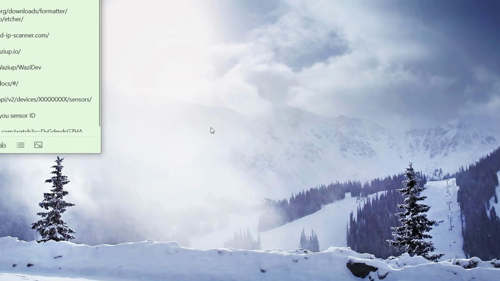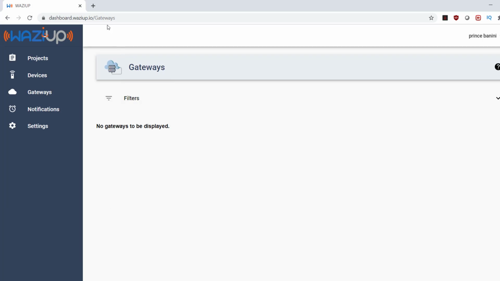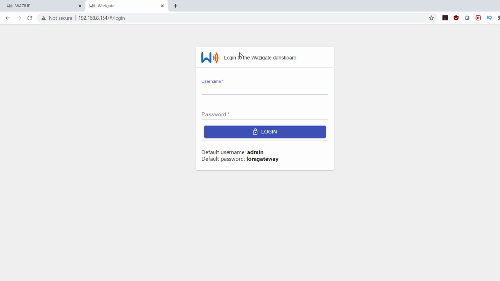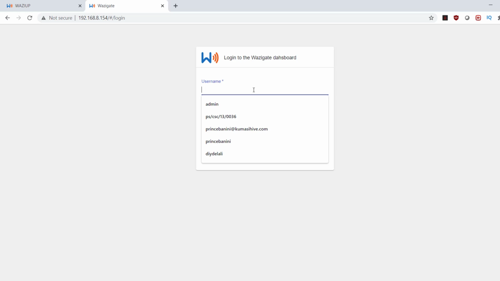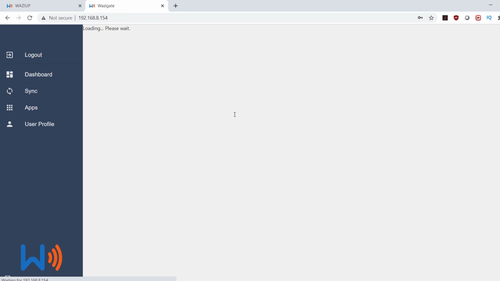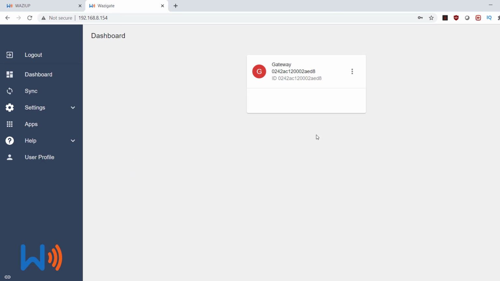Then you can go ahead and close this window, and then you go back into your browser, open a new tab, and then paste the IP address. When you press enter, it's going to bring you to this interface, and this particular interface is being served from the gateway. So you just go ahead and enter admin. As you can see here, default username is admin, and then default password is LoRa Gateway. So you just go ahead and enter LoRa Gateway, and then after pressing enter, it logs in and then brings you here.